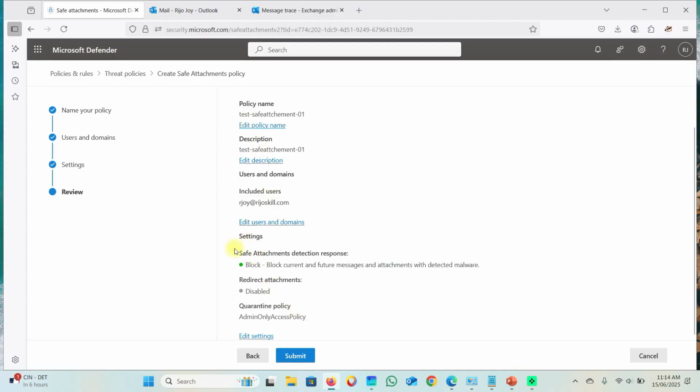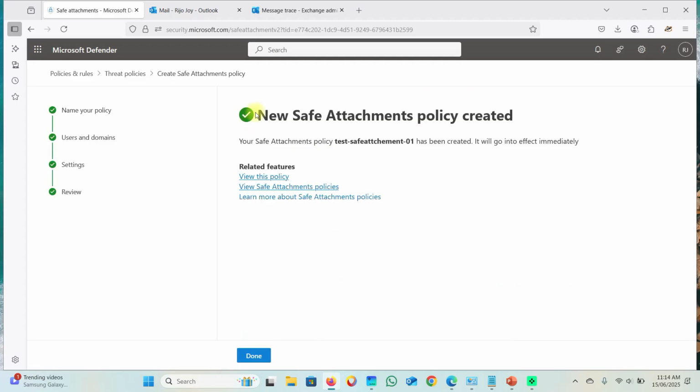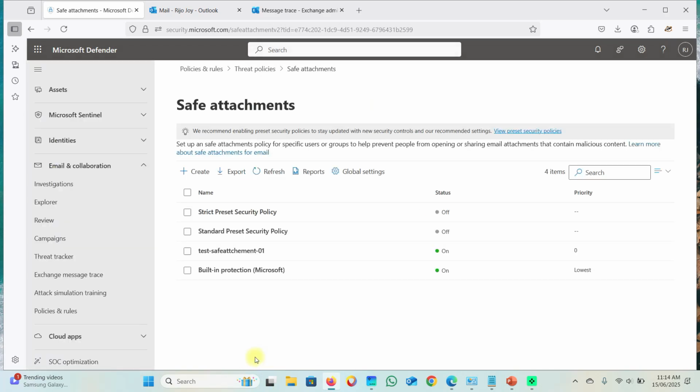You review your policy. The settings: Safe Attachment detection response, block the current and future messages, and the attachment will be detected as malware. After that, just click submit. So now the new Safe Attachment policy is created. You can see the Safe Attachment policy priority is 0.